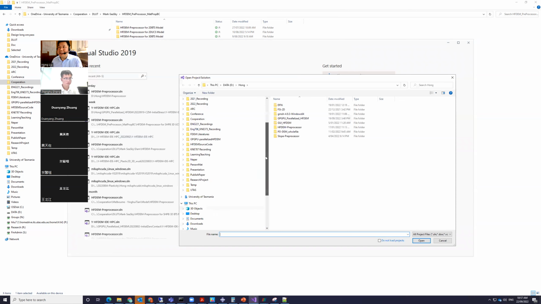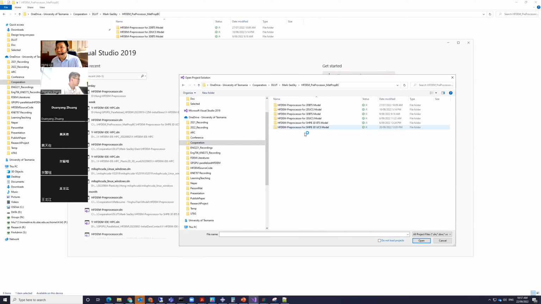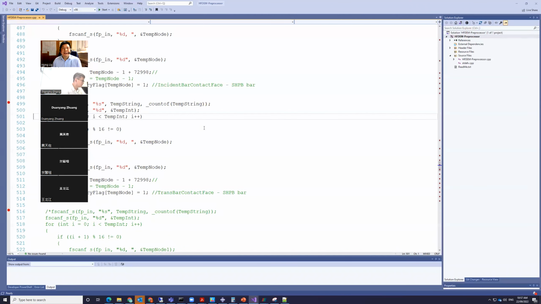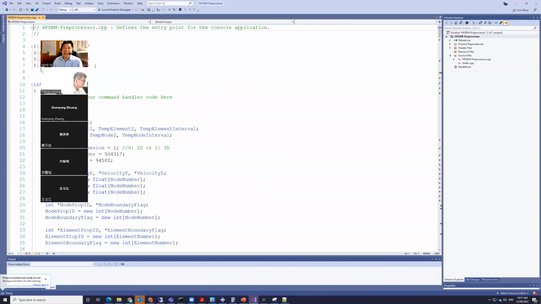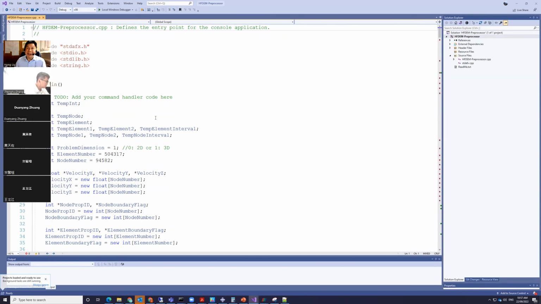Okay, so let me find that in the folder where I saved this. Okay, I open that in the script, a simple C++ program. Previously I introduced this program many times, and each time we just made a few changes. So look at that, what is the change we made in here?